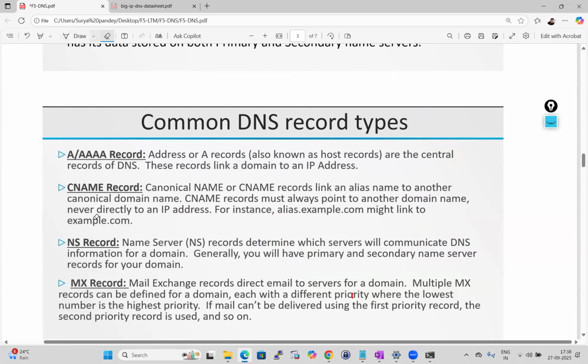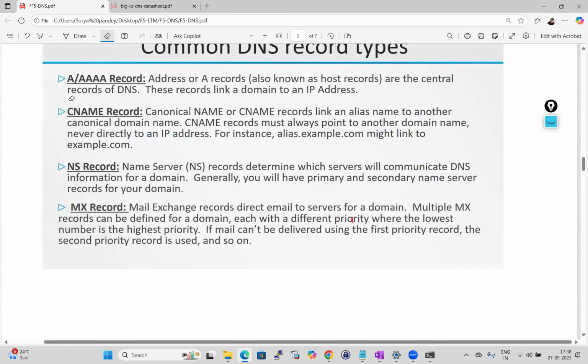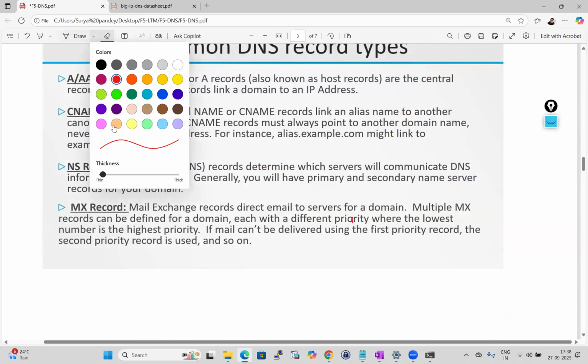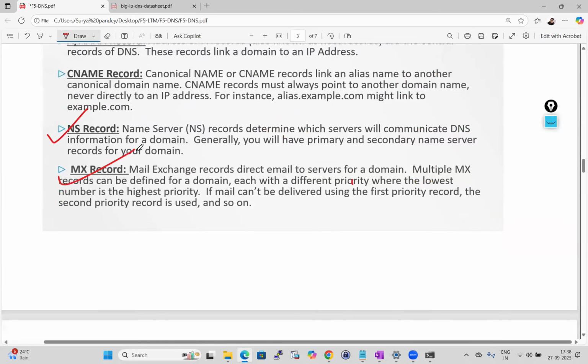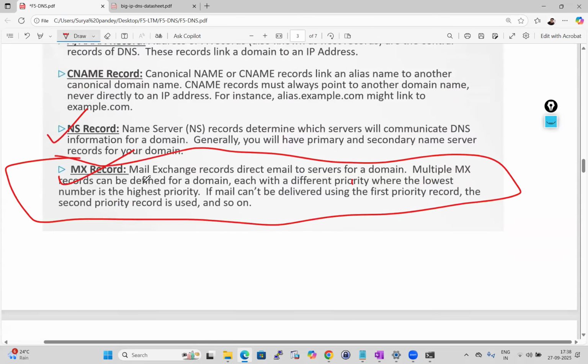Okay, then we'll see, like, what in DNS record I have told you guys, but in name server record. MX record is related to mail server. So not much important, but yes, just for the understanding purpose, MX is a mail exchange record, directing email to servers for domains. Multiple MX records can be defined for a domain, each with a different priority. We'll see when we do the lab. We'll try to use it.